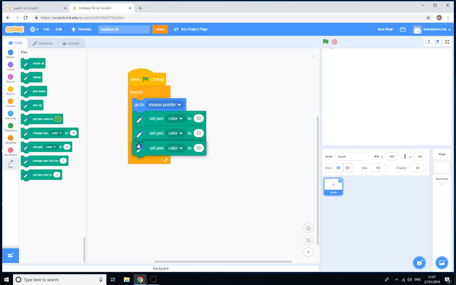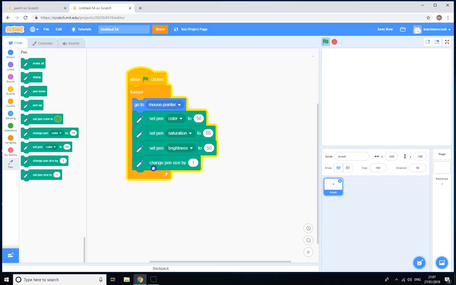And we'll just drag the same block over there 1, 2, 3 times there. Because we're going to change the color, we're going to change the saturation, and we're going to change the brightness. There we go. Oh, and we're also going to change the pen size. Now, if I click start here, oh, not change pen size. Well, let's go to set pen size to. There you go. That's better.